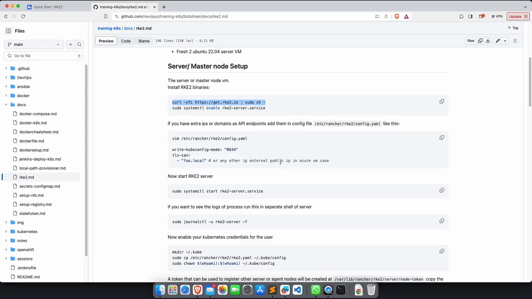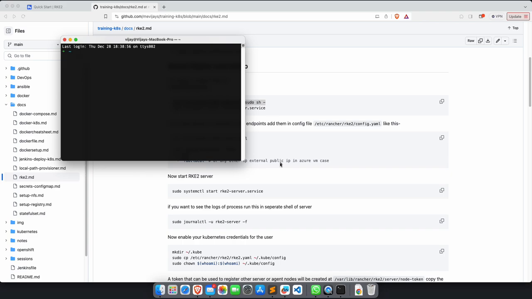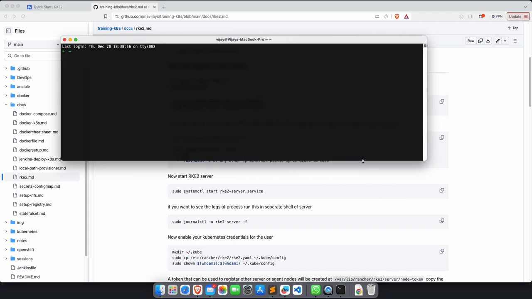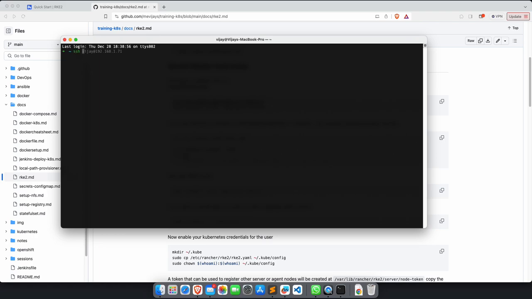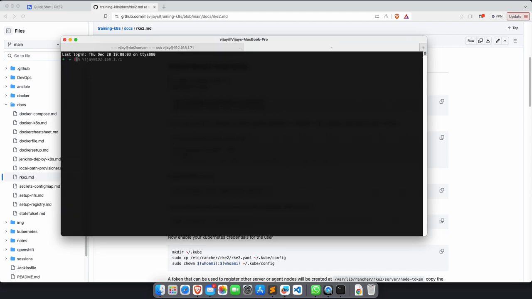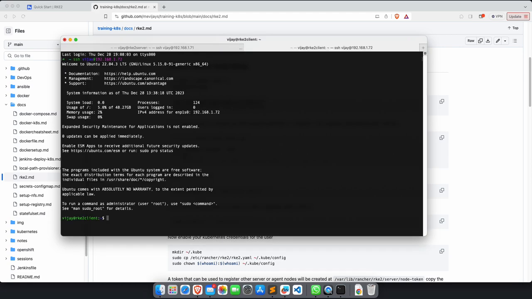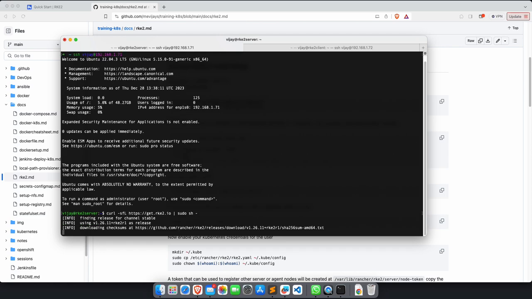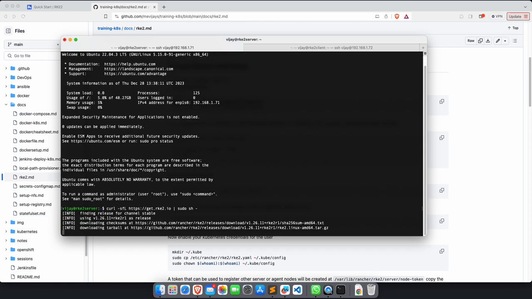Let me launch my terminal first. I'm gonna log in here. This is my first machine, the other machine is here. Yeah, so this is the first machine where I'm going to run this command. So curl, and this is get.rke2.io. The curl command will extract the script which is already available at this URL and will run it with sudo, executing that script.